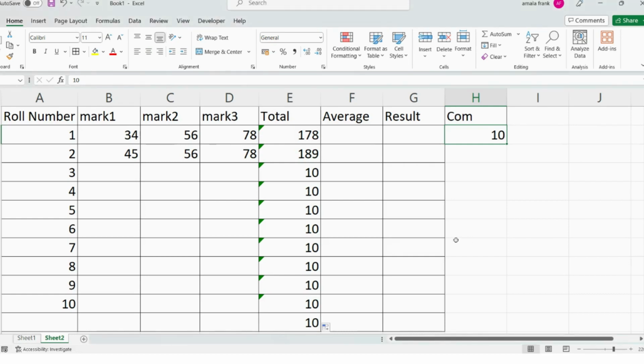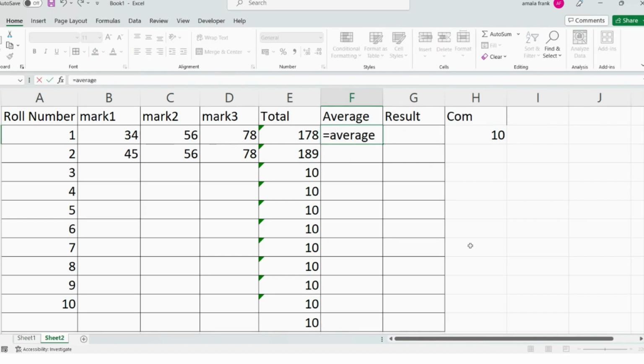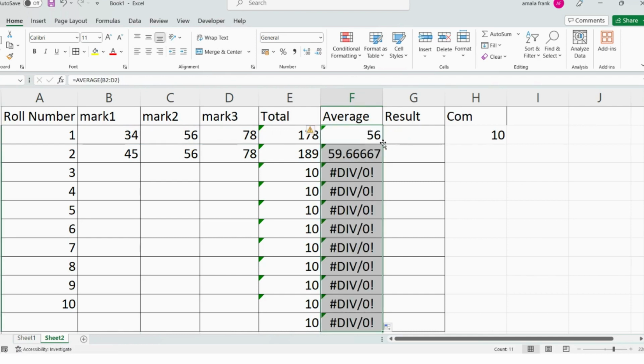Okay. Similarly, you can also find the average. For average, you can use equal to AVERAGE, and we put B2 colon E2. So we get the average for all the subjects. Now it is 0 because we don't have any subject marks yet. Equally, you can get the average for all the students.